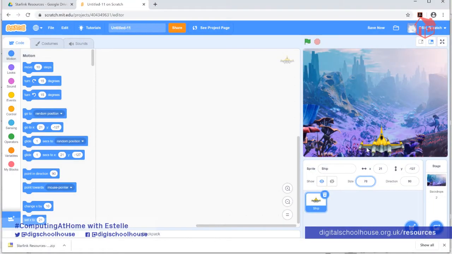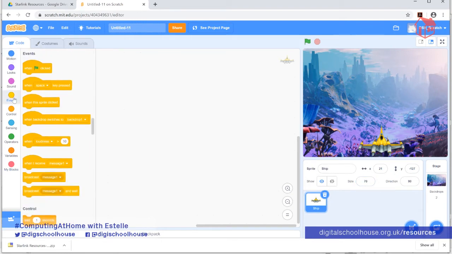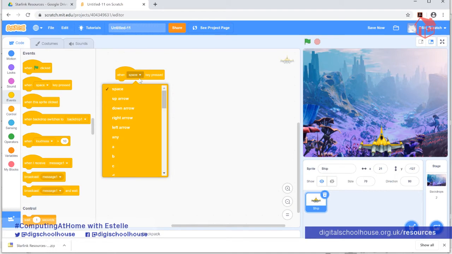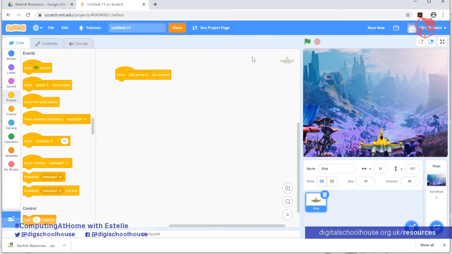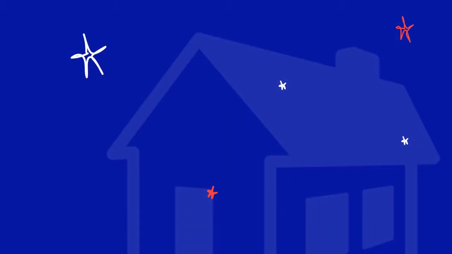Okay, so I'm going to make sure I've got my ship selected, which I have. You can see it's blue down here. I'm going to go to the events section. I'm going to get the one that says when space key pressed, drag that in, click on the little arrow next to the word space and change it for the right arrow. There we go. So that's the first bit done of the programming. Let's go and have a go at the next bit.